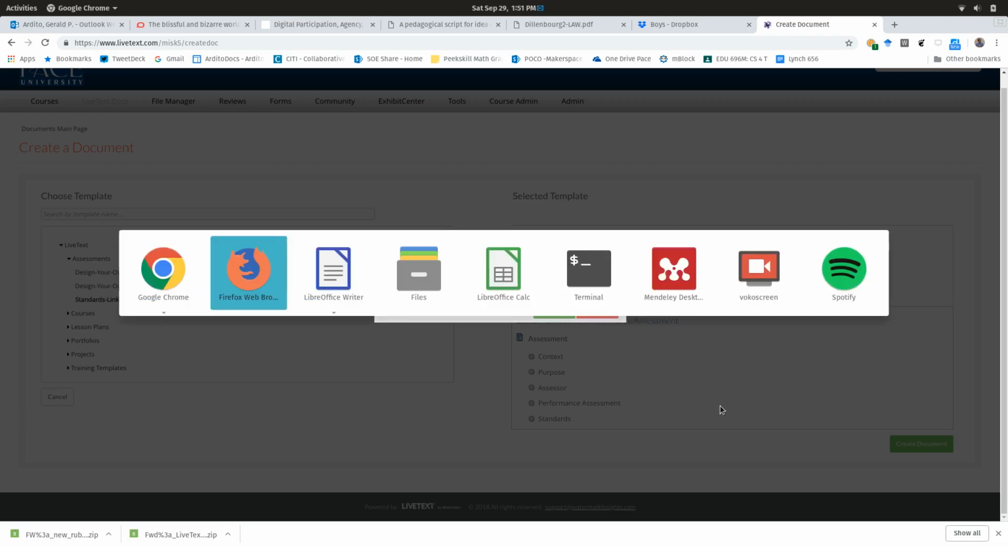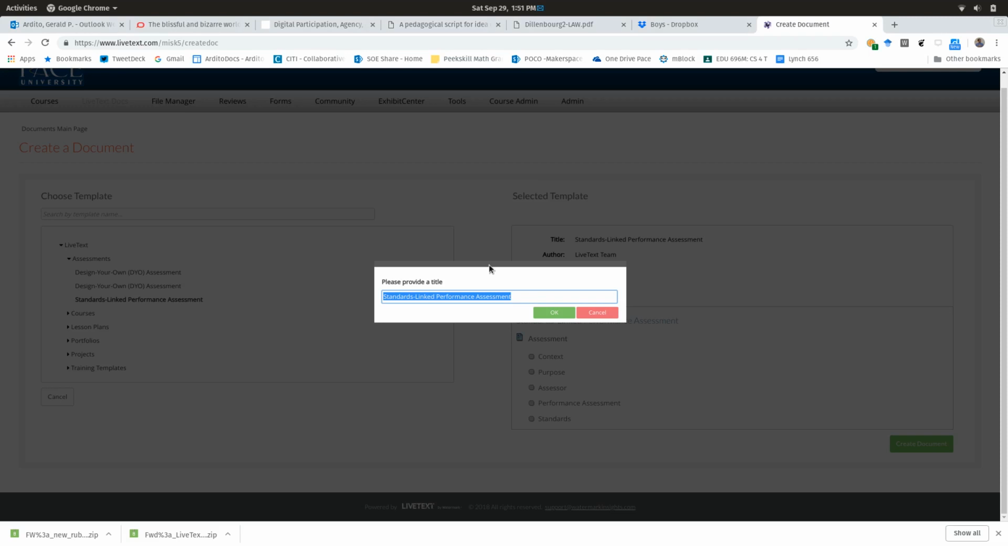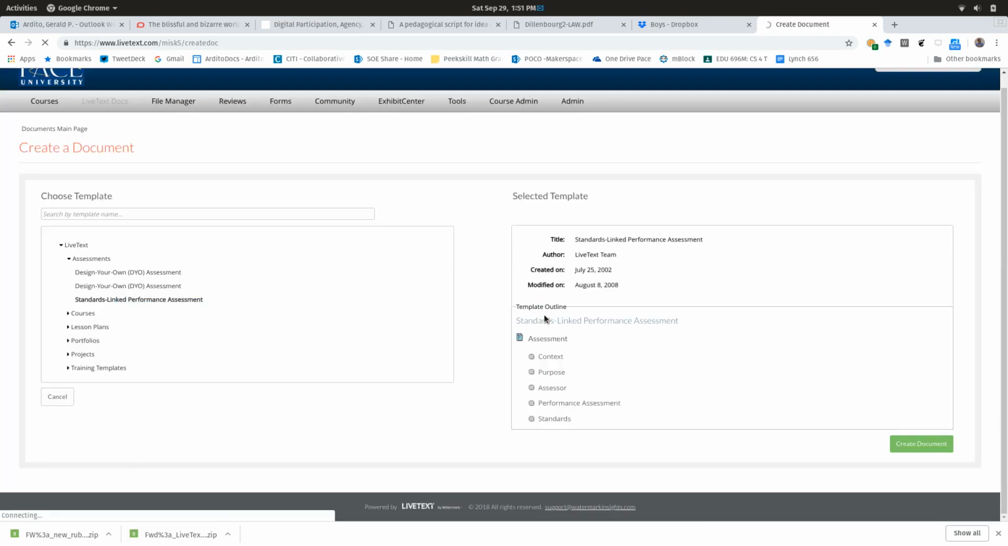And I'm going to get the title right from the rubric that Fran provided. So this is the assessment of seminar assignments, and I'm going to put some identifiers on it, so literacy program and then fall 2018, and that way we know when it was changed. That's kind of a naming convention that I've been using.